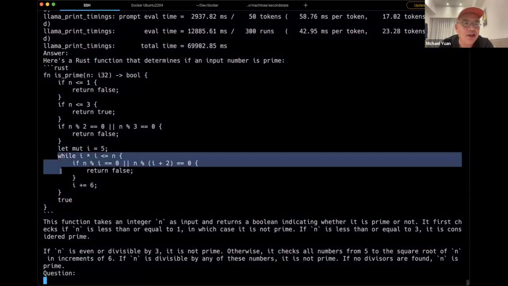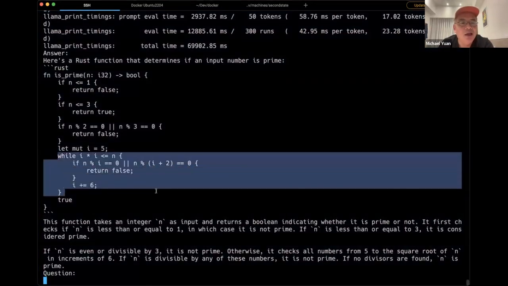the main loop happens here. The main loop starts from, say, number 3, and then goes all the way up to the square root of n, i times i less than n. So it goes all the way up to the square root of n, and then checks whether any of those is a divisor of n. If it is, then n is not a prime number. If none of them are, then n is a prime.